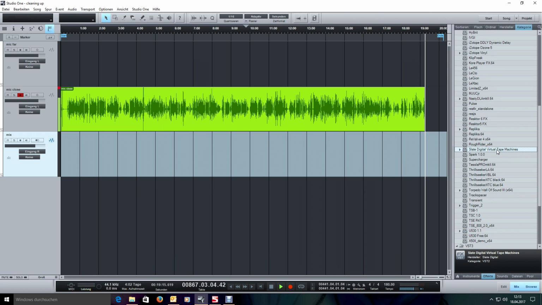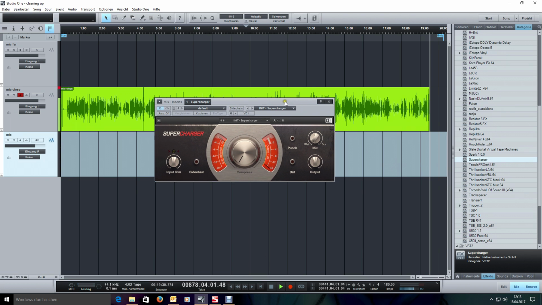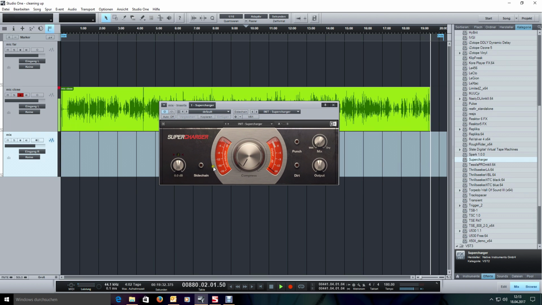Virtual Tape Machine, that one of course stays. I use this all the time on my mix buses. Spark is going to stay, that's pretty cool. And the Supercharger, that one's going to stay. I also use this one quite a bit. And then for the saturation on my mix bus, or for a little bit of punchy parallel compression, this works also well.